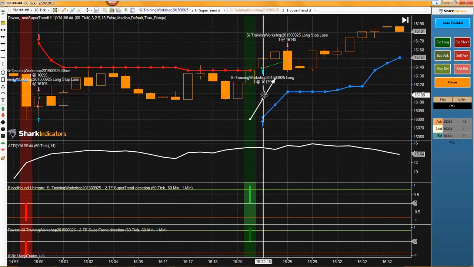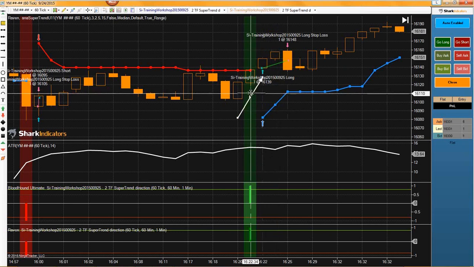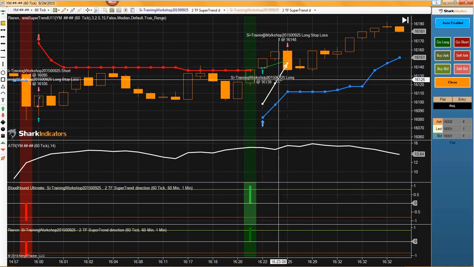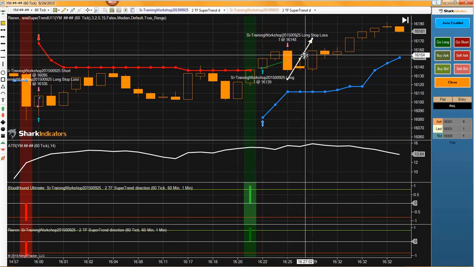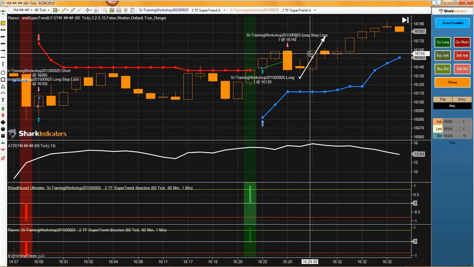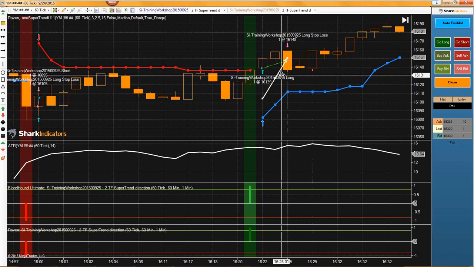So Raven, or BloodHound, I'm sorry, or Ninja, tells you that this is our long signal. And then up here, if we look at the text, this is actually a long stop loss. So that hit our stop loss up there.